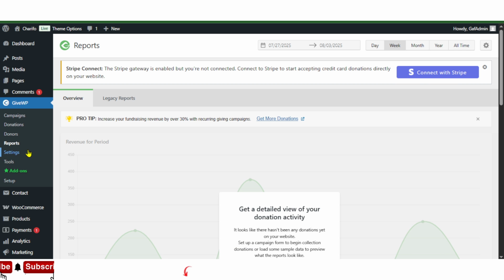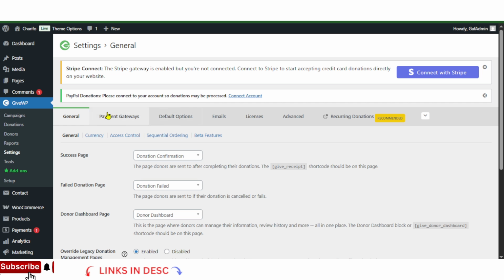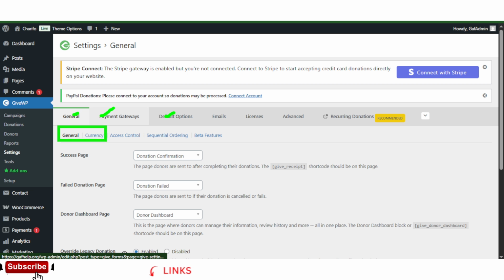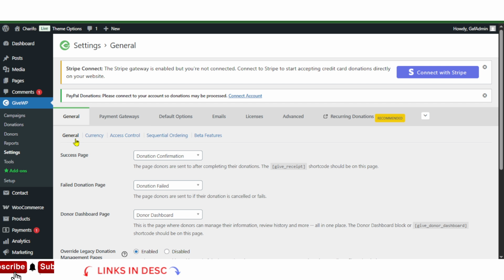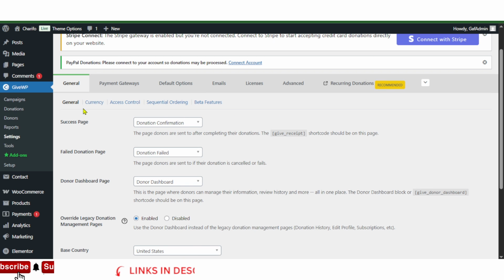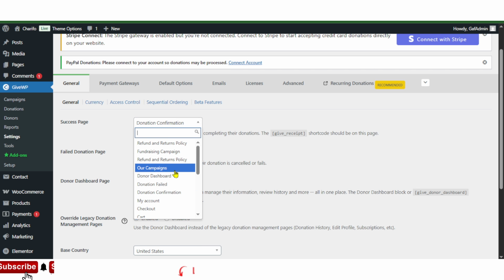Now settings, very important step, stay tuned, very careful. So now in this you have the different kinds of sections like general, payments, gateways, defaults, etc. And under each section you have different tabs. So for example, under general you have the general, currency, access control, all these things. So first under general you will have the sections, success page, failed page, donors page. Make sure success page should be donor confirmation, and failed page, donation failed, and donor dashboard should be donor dashboard. If any mismatch is there, you select from the drop down.